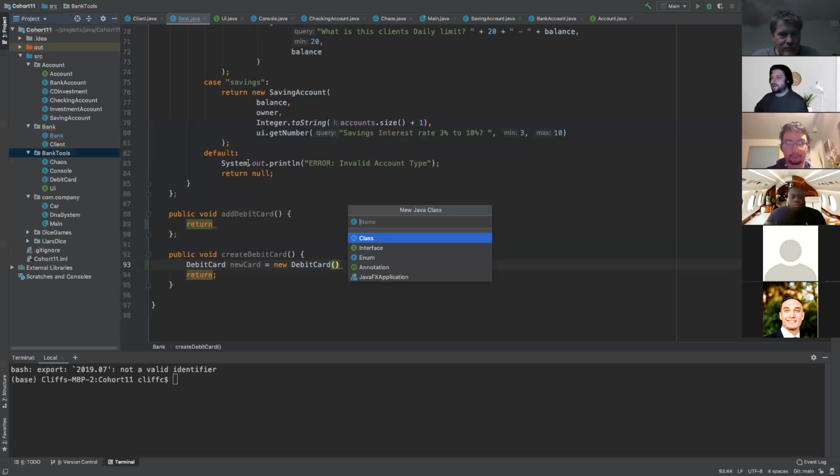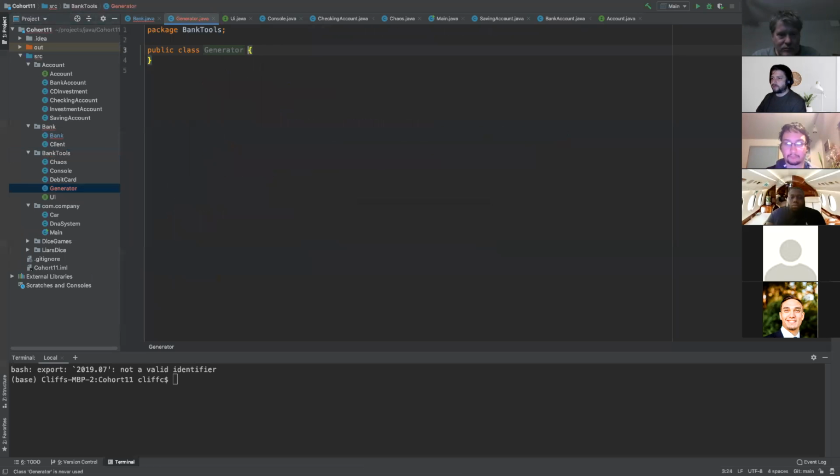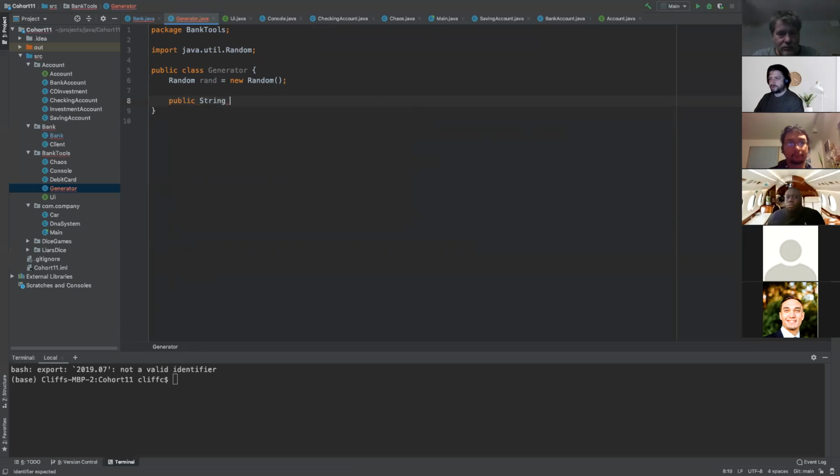So we're going to create a Java class called generator. It's going to have a system that can generate multiple things. All right. And this one we're going to use, again, we're going to use random though. Random rand. Random. This one, we're going to do a public string random code, we'll call it. We're going to call it random code.